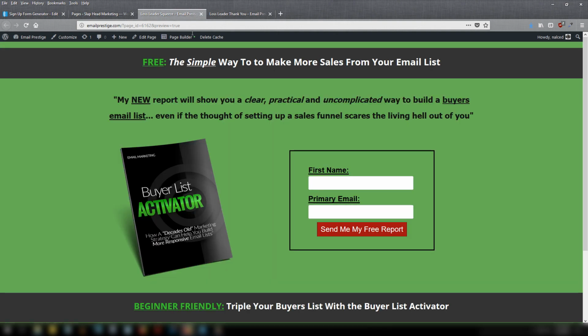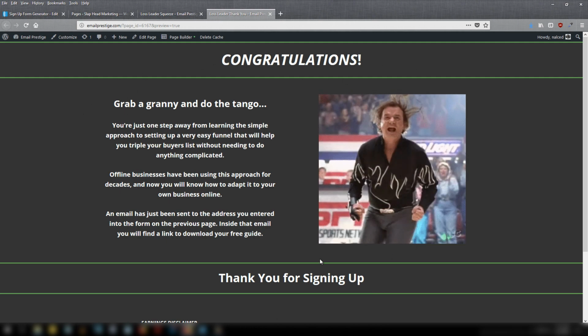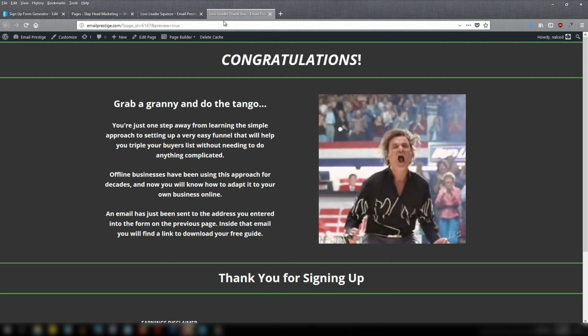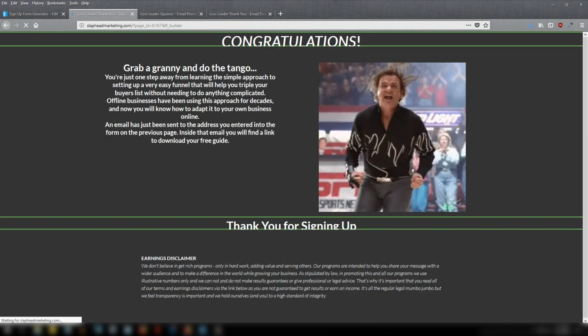Does that make sense? So the thank you page here, this is the original one, and this is what we're looking to replicate. So we leave it here for demonstration purposes. So let's go back to here, Lost leader thank you, the very first page. You see page builder? Just left click on that once. And as you can see, there's the page.